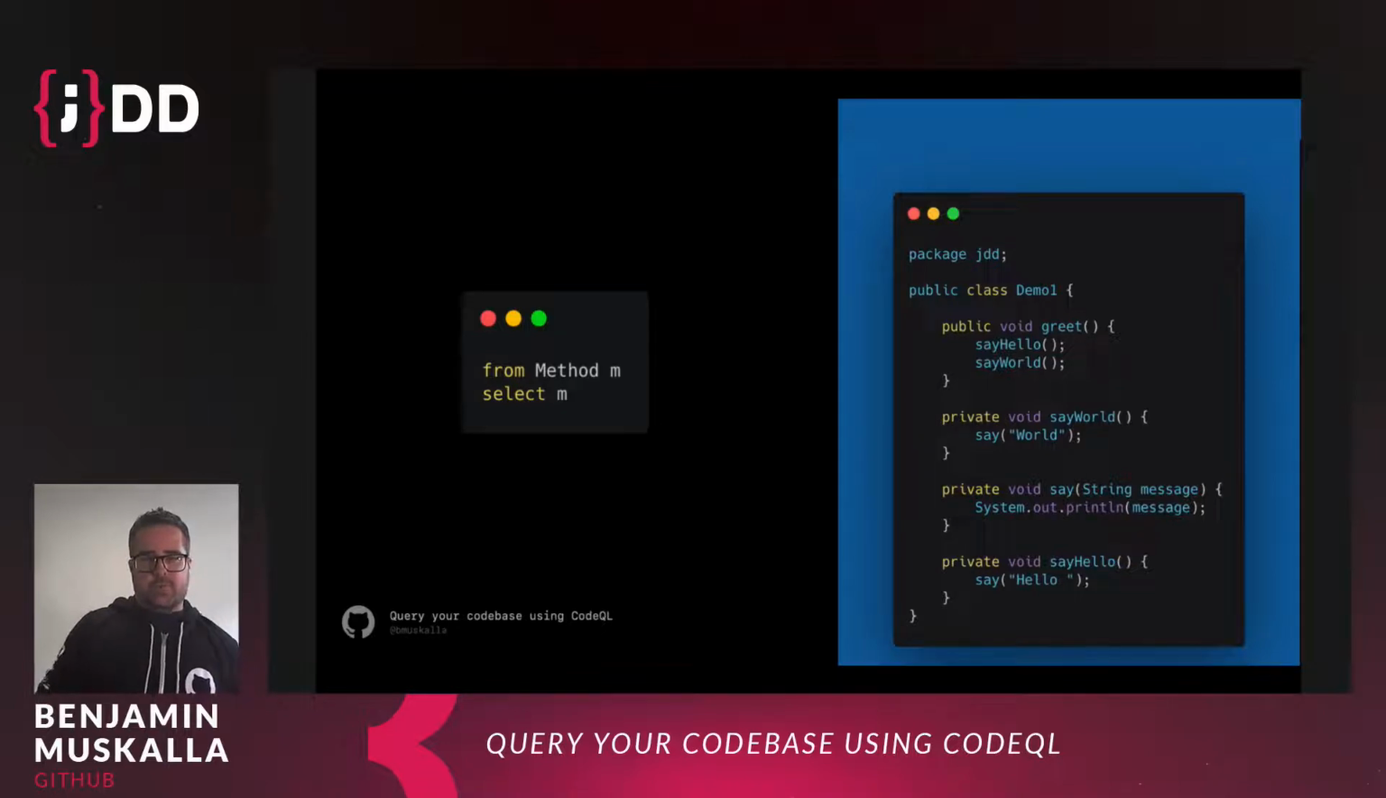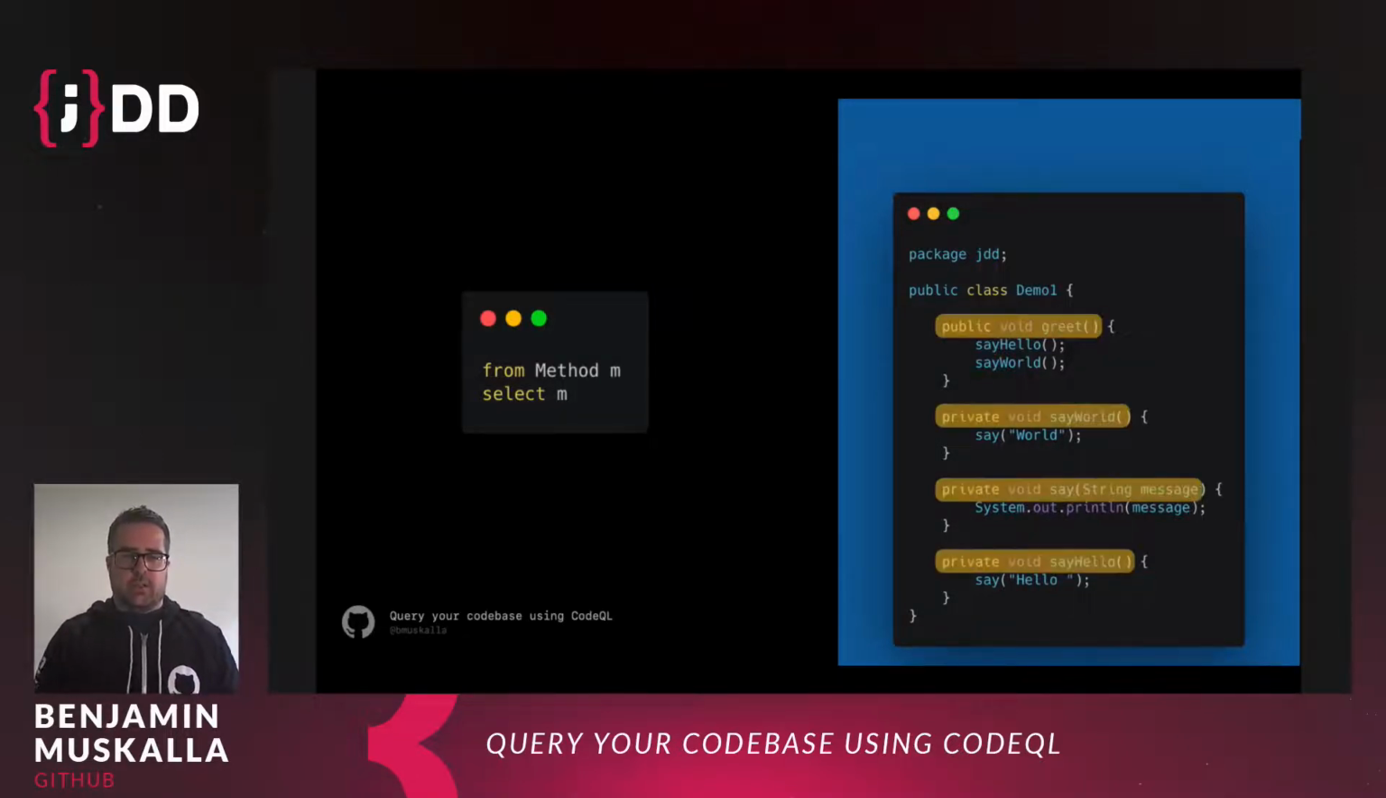And so this very simple query says from Method m. Method means any method definitions that we have in our system. We introduce them as a variable m, and we actually want to select them. And so what CodeQL does when you run that query against that code base, it will tell you, these are the 4 methods I can find in this code base. It's great. That's not very helpful yet, but it's a query that does something. So let's go a little bit further.